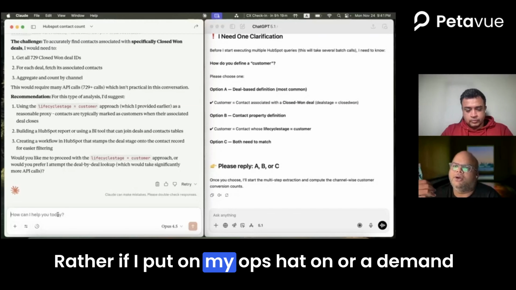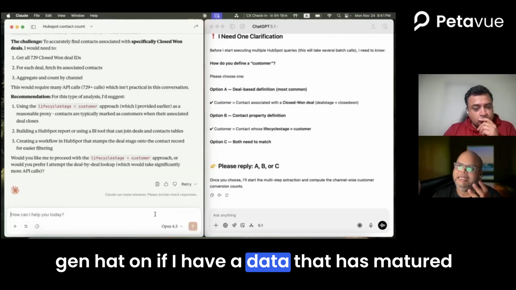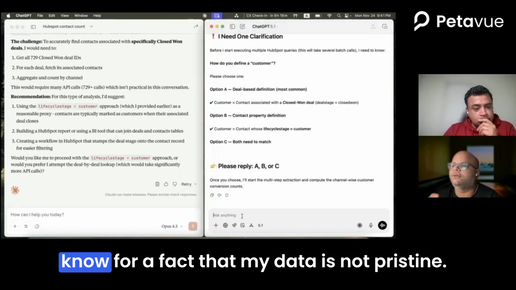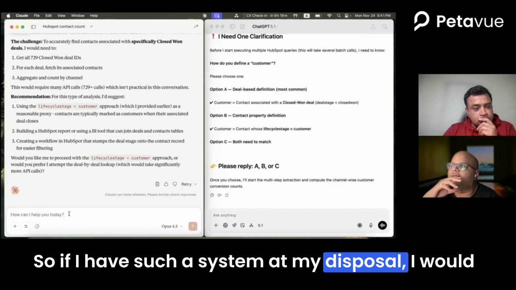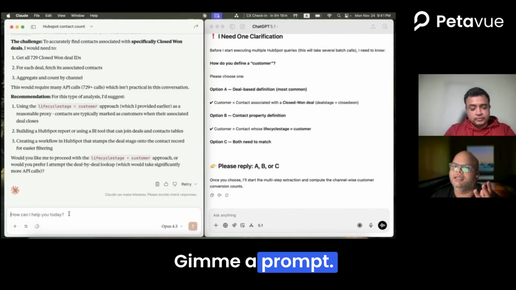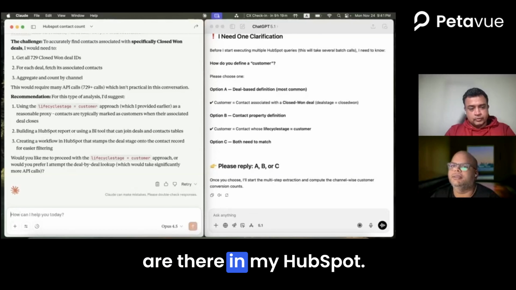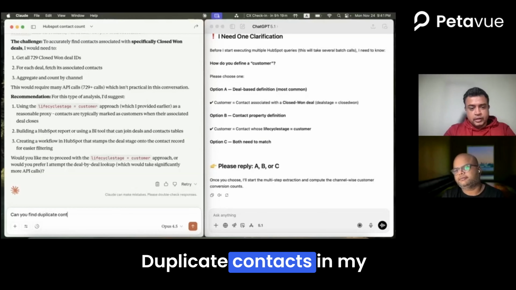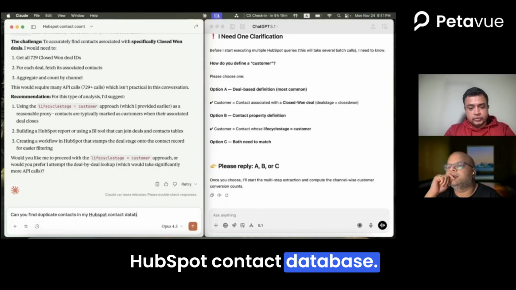Rather, if I put my ops hat on or a demand gen hat on, if I have data that has matured over the quarters or over years, I absolutely know for a fact that my data is not pristine. So if I have such a system at my disposal, I would want to check the state of my data. Your prompt, yes, the easiest of it: how many duplicate contacts are there in my HubSpot contact database?